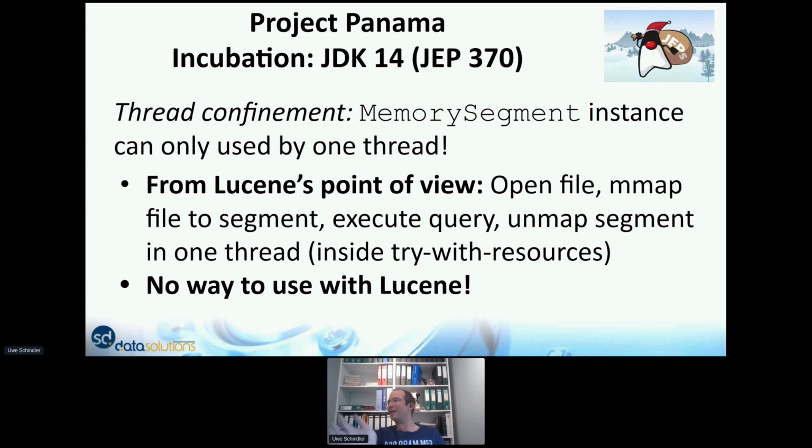The problem that I told you before, with multiple threads accessing the same memory segment, there's no possibility to unmap it easily without crashing your JVM. And to work around that, the easy solution for the first phase was, we make the memory segment thread confined. So only one thread can access it.